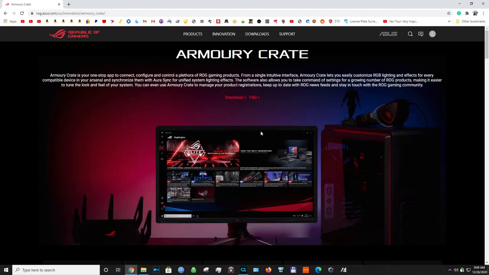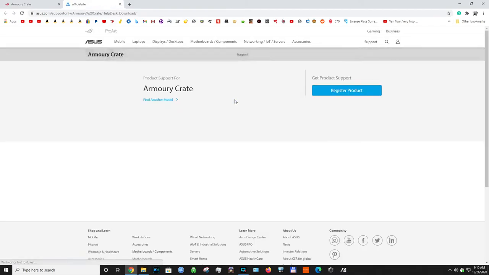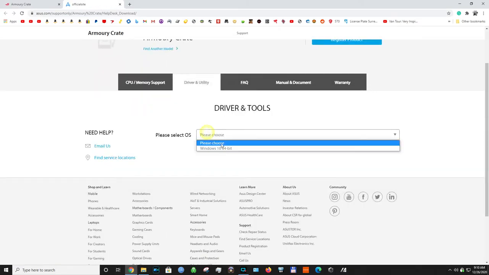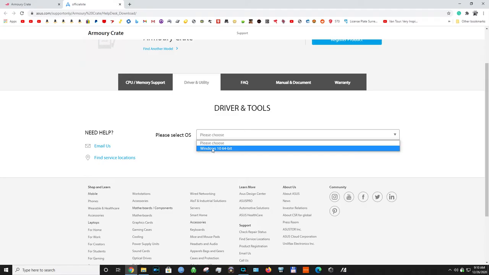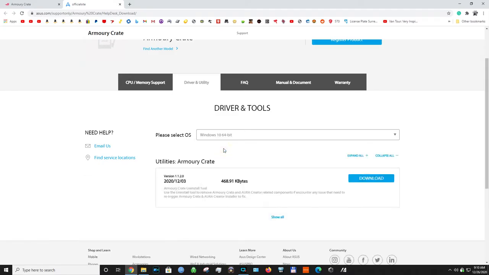To download the program, you have to go to this website. I'm going to put a link at the bottom of this video. You have a button that says download, and here's the trick. You're going to pick the type of operating system that you have. It seems to be compatible with Windows 10 64-bit, in my case.